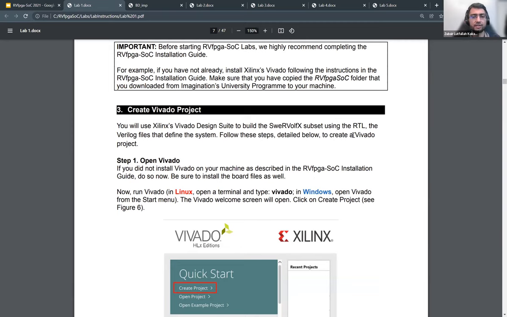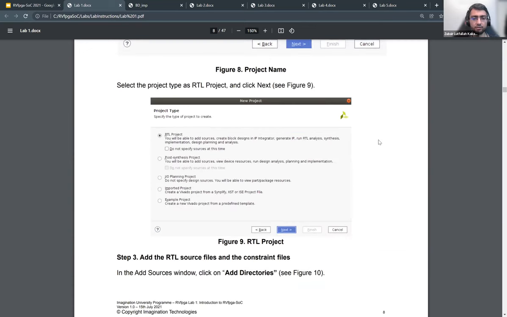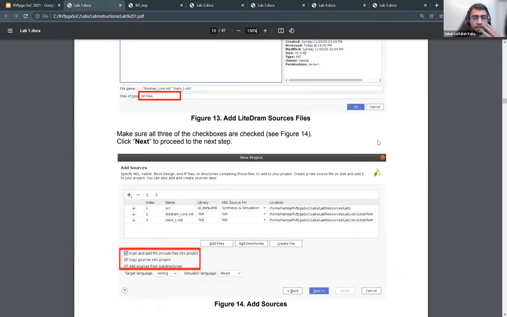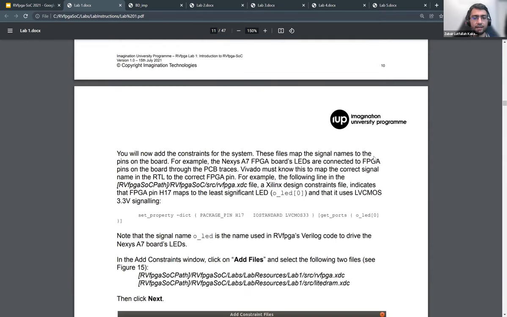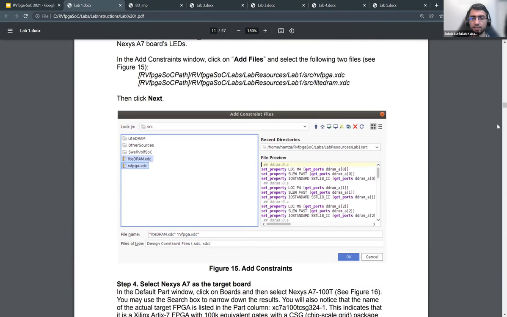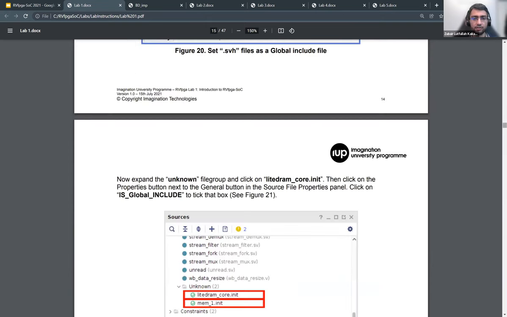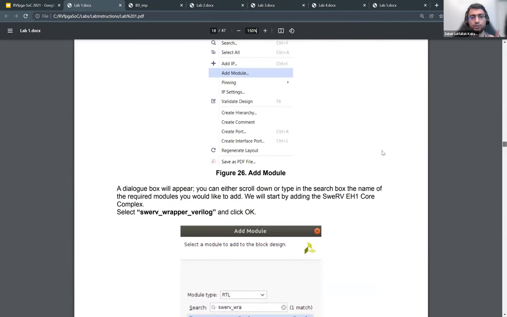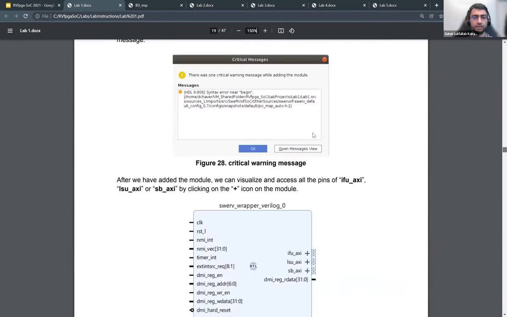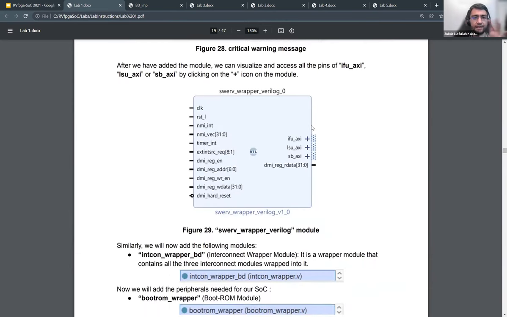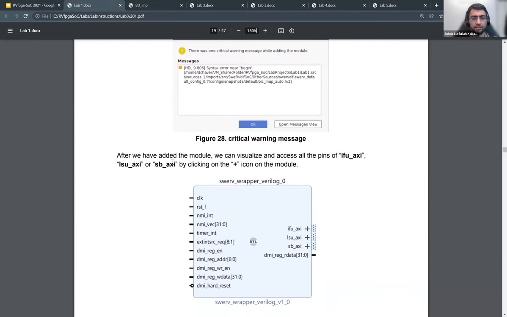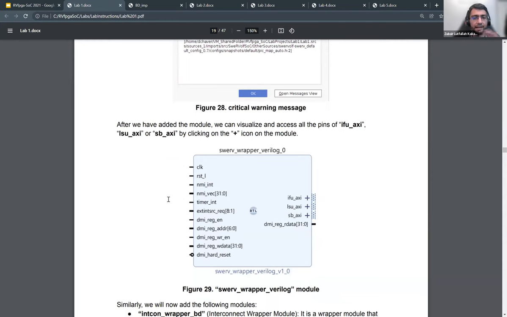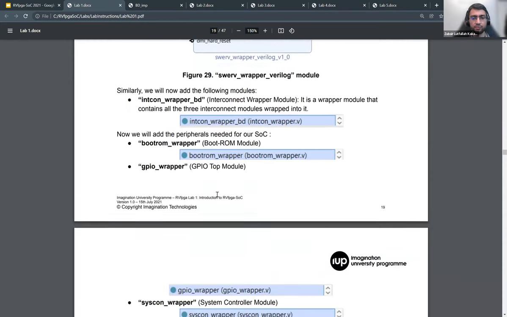In the labs itself, it starts with creating the project, and then how to select the right board, and adding all the various files in the sources, the XDC constraints files. And then once we get to the exciting part, we start the block design. So we open a particular block design. Okay, start, add this IP block into the block design, and add the interconnect block, add the boot ROM block, add the GPIO block, system control, all of these various blocks.